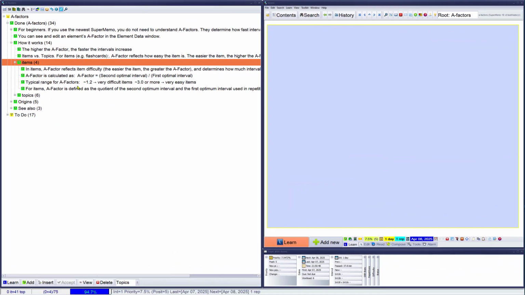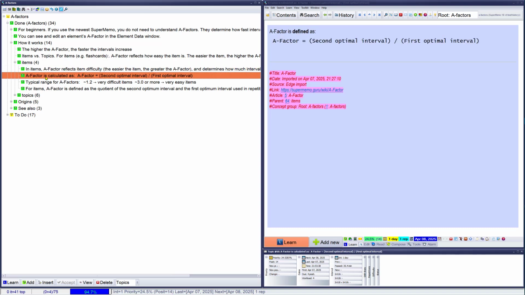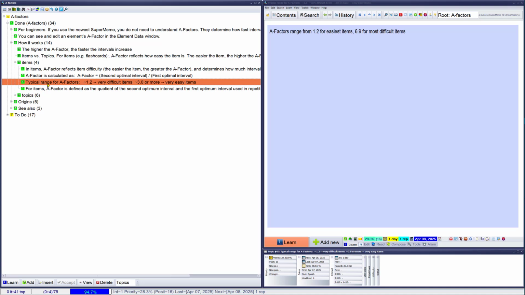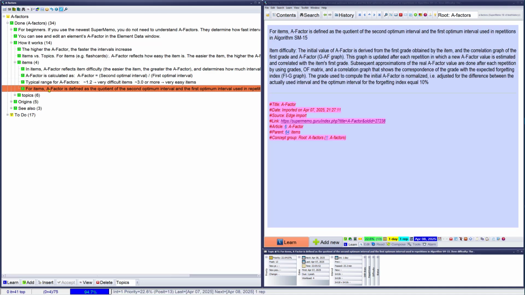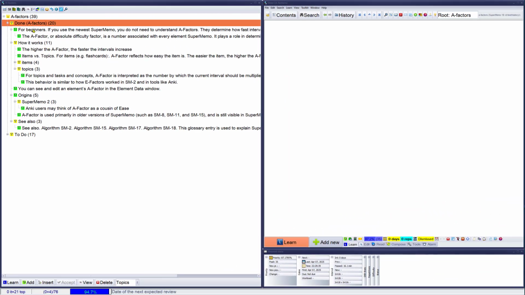In the end, I got to the point where I need to say 4 things about A factors for items. Number 1, it reflects difficulty. It's defined as typical range, and from the SM15 algorithm I extracted how it's computed more exactly. So that's a copy-paste from the algorithm. And that's all for items. After a longer while, I can say that my done branch is done. I have a couple of elements in the to-do branch, but those can be considered later. At this moment, I don't consider them necessary for the article.